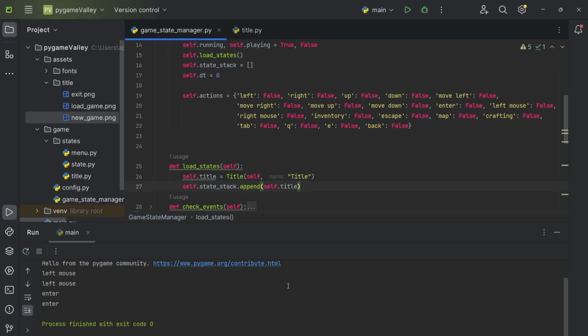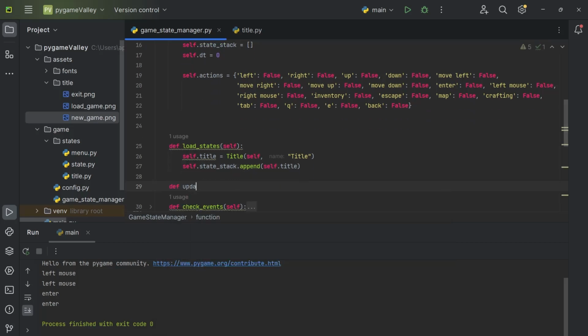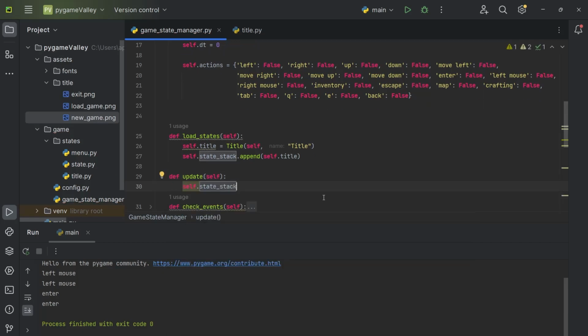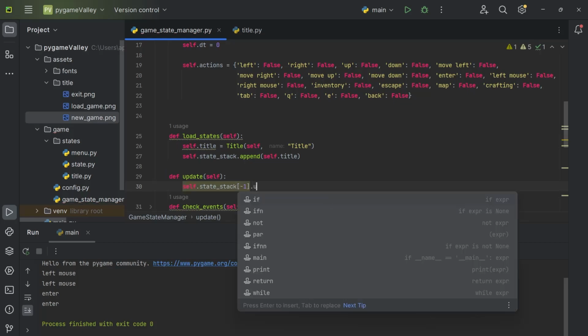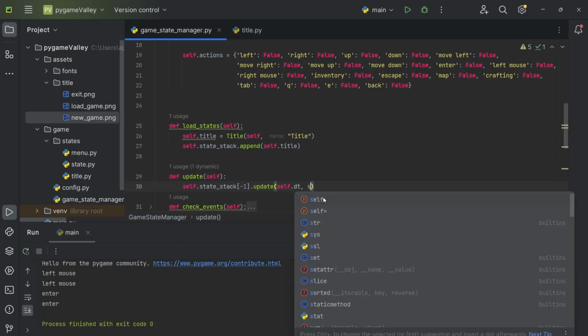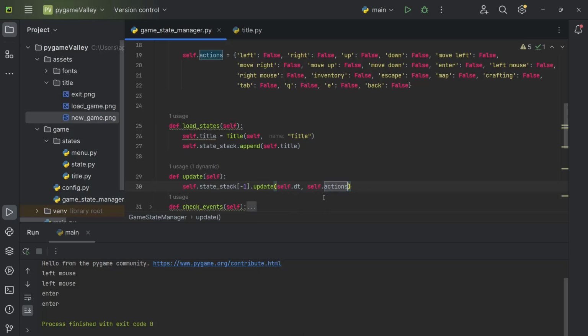And we called load states. So now we need an update and a render method for our game manager. So we'll do def update. We'll take self. And that's just going to be self.stateStack[-1], so the most recent thing in the state stack, dot update, which is going to take delta time, so self.dt, and action, so self.actions.